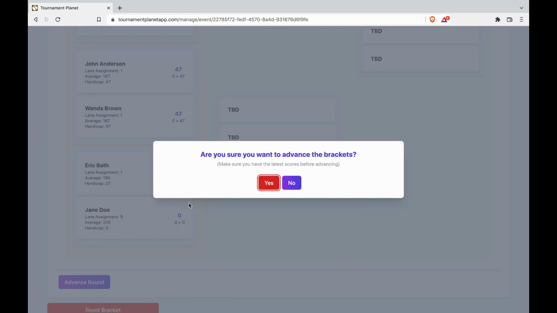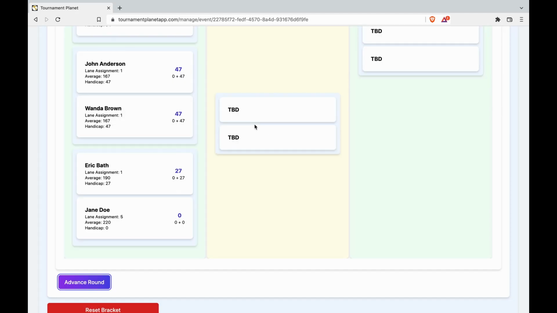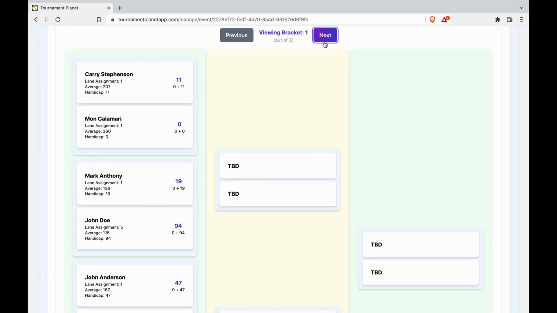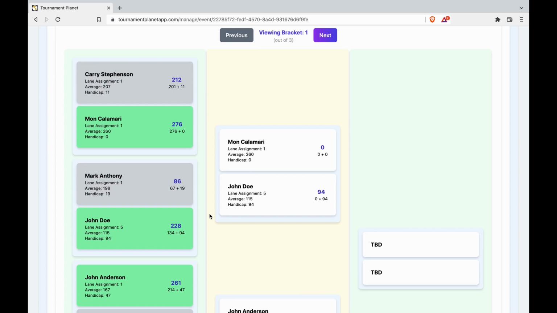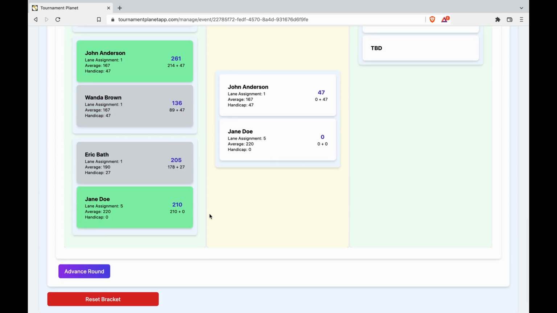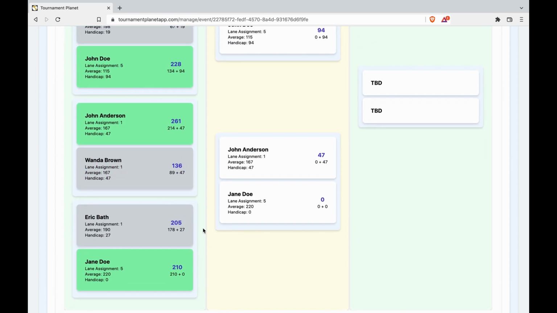Let's go ahead and advance this round and see how it works. After advancing, you'll see that players in green advance, and the losers in gray do not. Here's an example of a handicap. This person had a handicap of 27, and their score for this round was 178, for a total of 205.